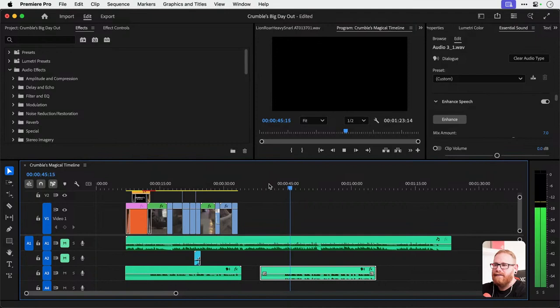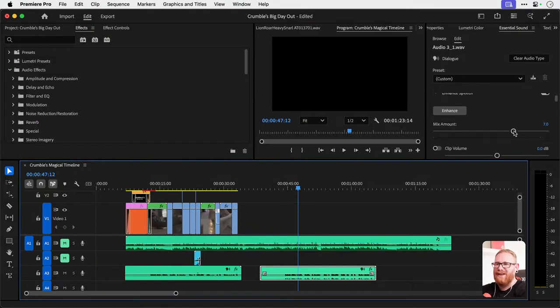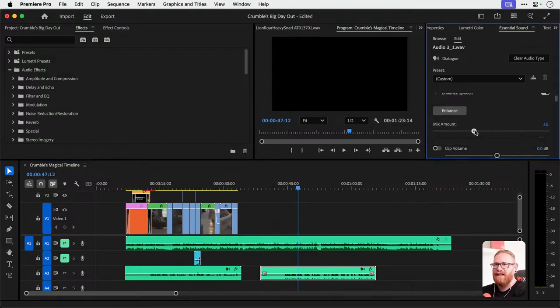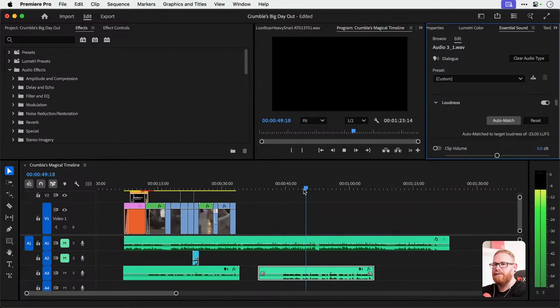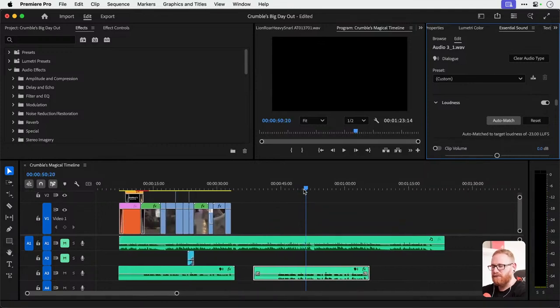Crumble started his day sitting on the sofa thinking. I mean, that's insane. Like, listen, like that is insane. If you want more or less of the AI enhancements, you can dial it down. So it can sound a bit robotic and a bit tinny if you get a bit too much. It's pretty good, yeah. Loudness you can auto match. I think someone asked about -24 LUFS earlier, so you can click auto match and it will match the loudness, which is like a good video standard.